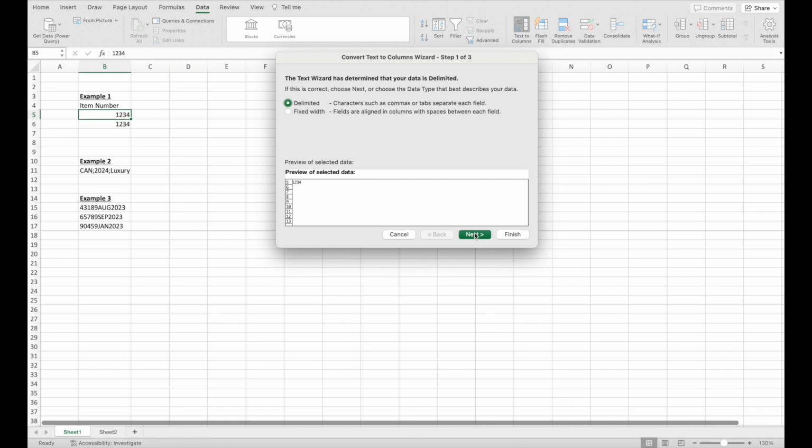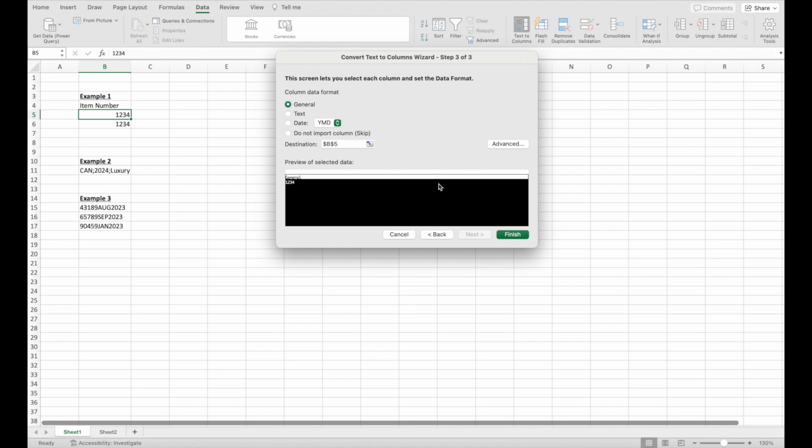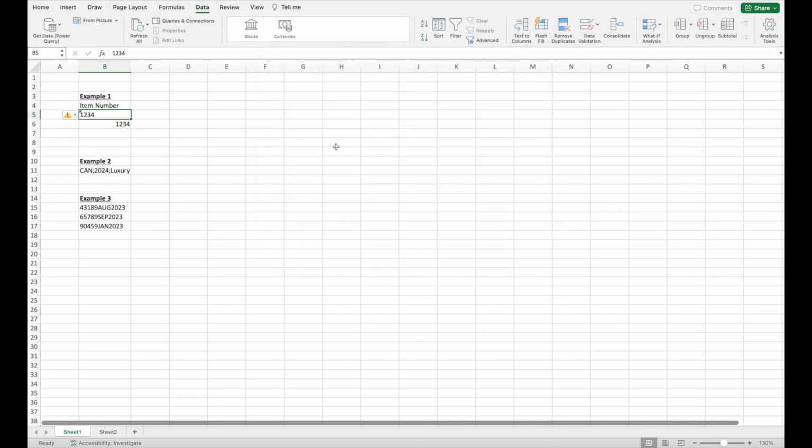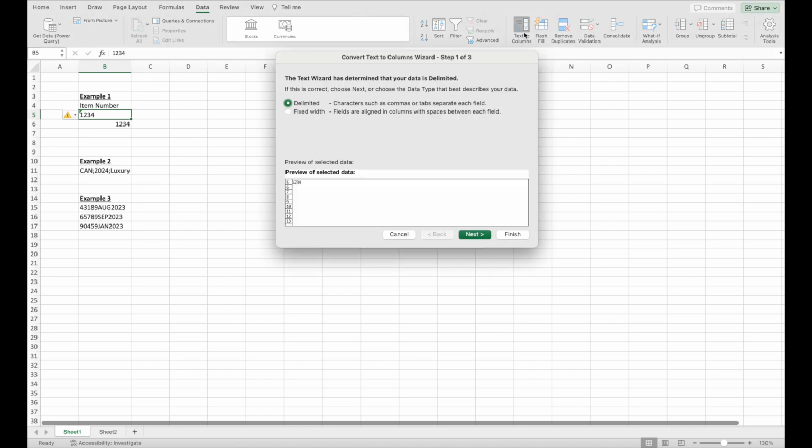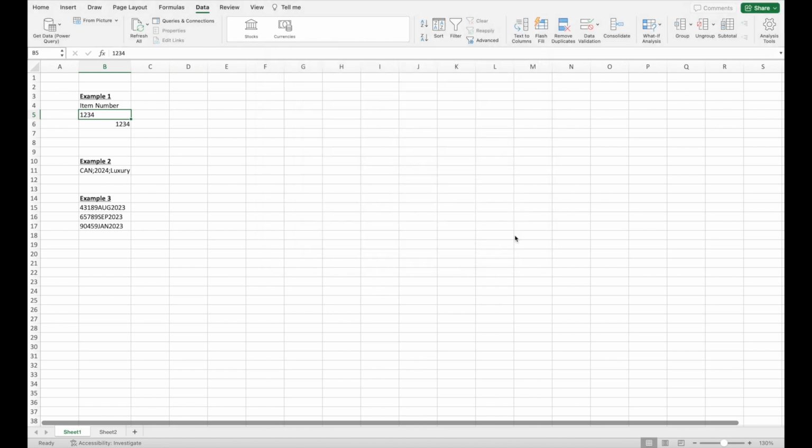By default, the Tab delimiter is selected. Go ahead and press Next again. Finally, under Column Data Format, select Text and press Finish. Now, the number in your selected cell has been converted to text. These steps can also be performed on multiple cells at a time within the same column. To convert back, simply select your cells, go back to the Data tab, Text to Columns, and press Finish.